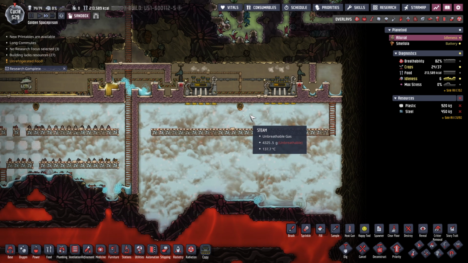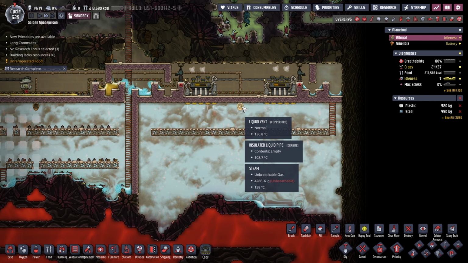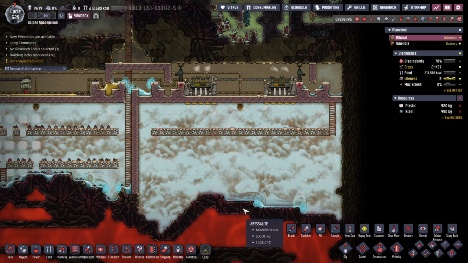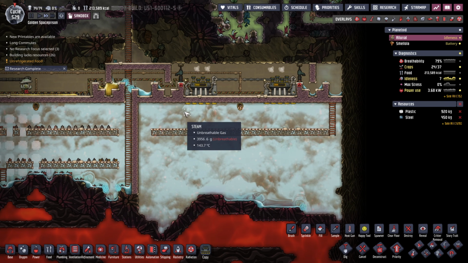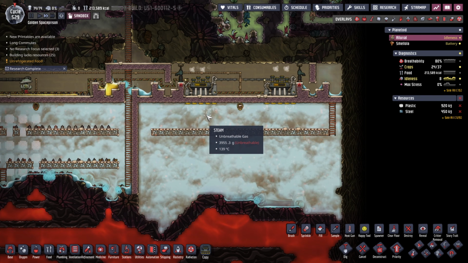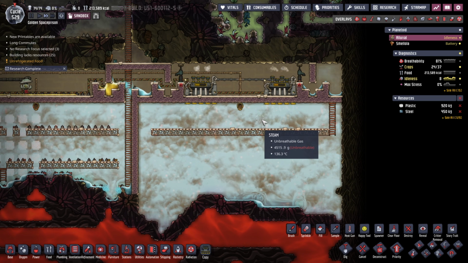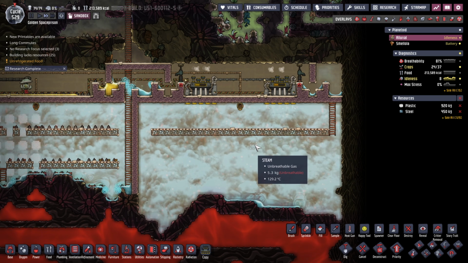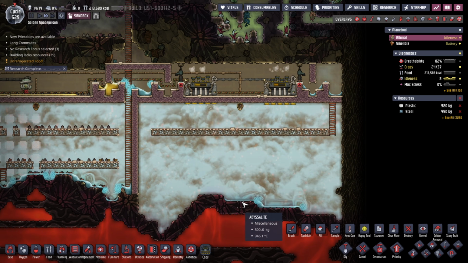One last thing I'll tell you, by the way, is try not to leave your liquid vent constantly pouring water in here. Maybe either keep an eye on it and turn it off sometimes, or maybe automate it to turn off, because you don't want water constantly pouring onto the abyss light below.